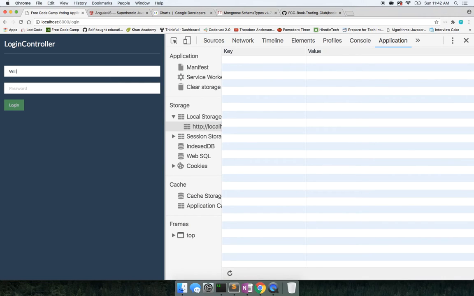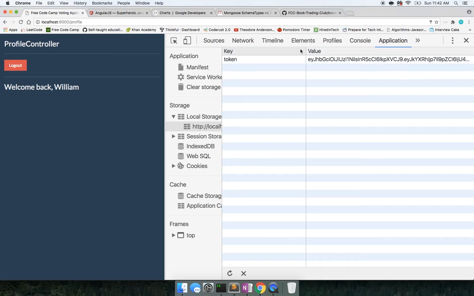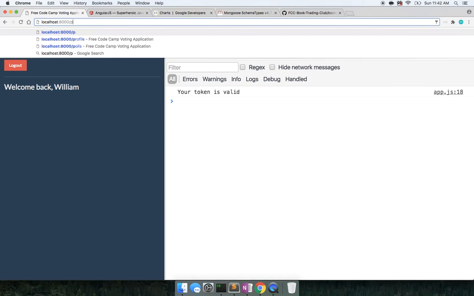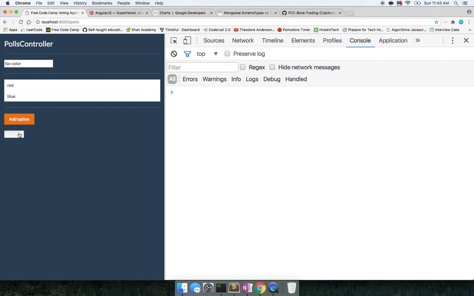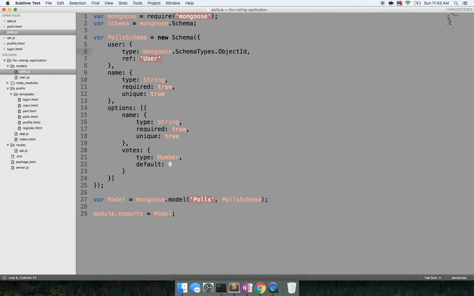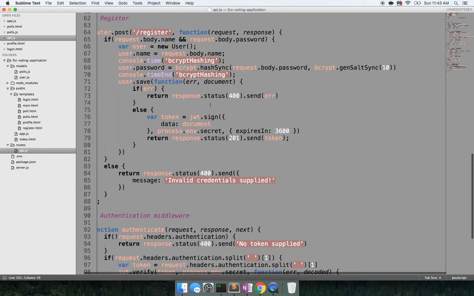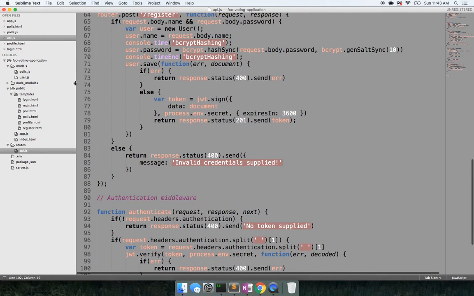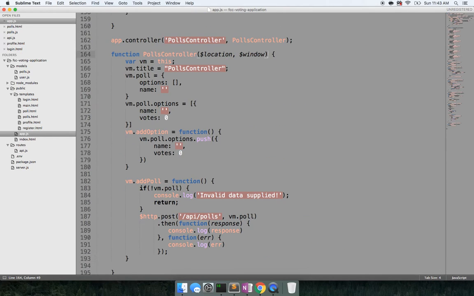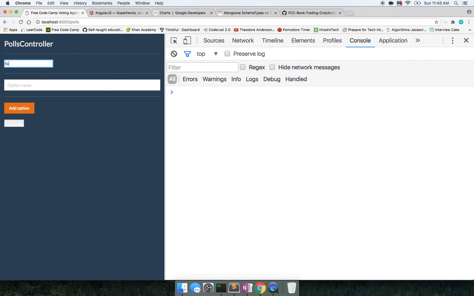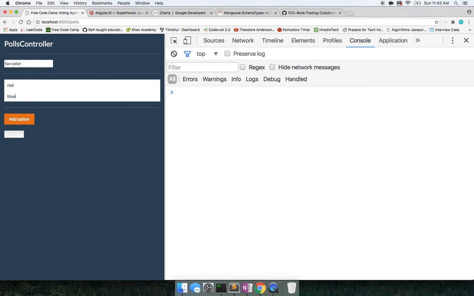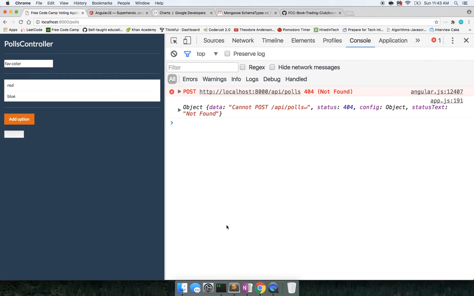So we're going to log in. Here we go. We got our token in our application. And now if we go to polls, and if we try and add a poll, fave color and red, and we'll say blue here. And if we try and post, here we go, HTTP is not defined, so that's a front end error. Let me go back and let me bring this in. So that's what it was. Okay, let's try this again. Fave color, red and blue. Let's post. And here it is.